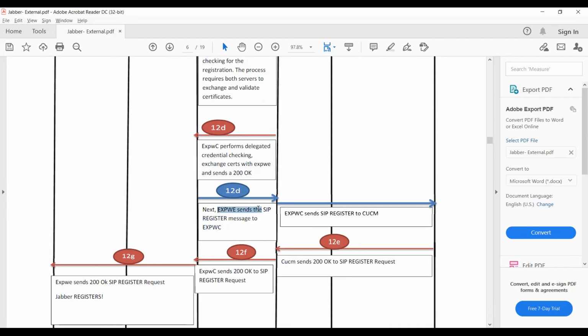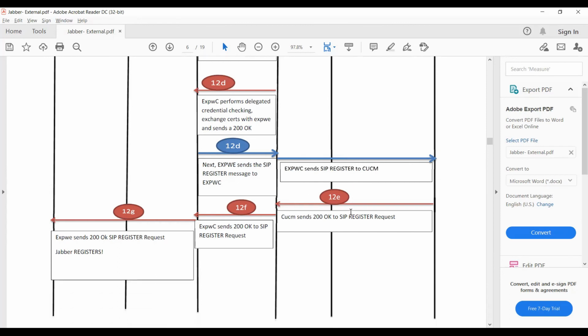Expressway E will send the SIP register message to Expressway C, and then Expressway C will send the SIP register request to the CUCM, which is at the end. It will send the same register request to the CUCM. Then your CUCM will send the 200 OK response to the SIP register request, like okay, I'm available, I can register it.